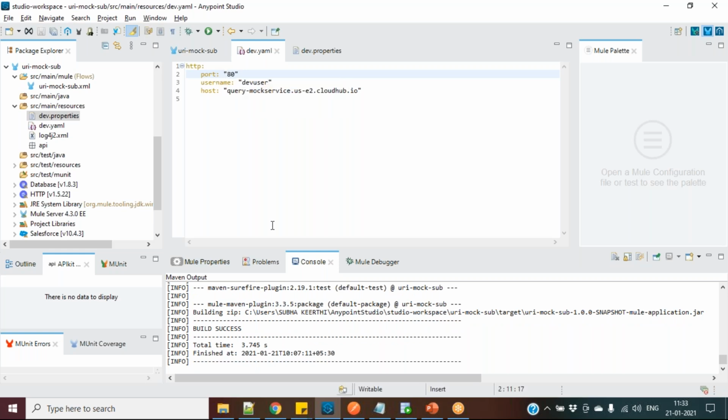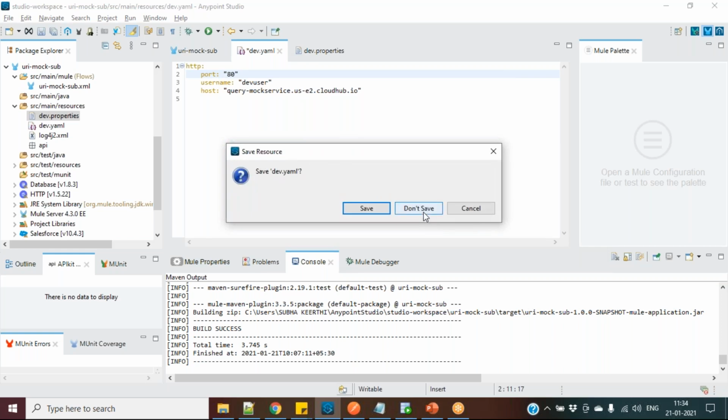I was not giving a space here. So it was simply like this. All the properties were like this. That's all. Instead of that, we have to give a space here. That is the only problem. If we give it like this, it will work.